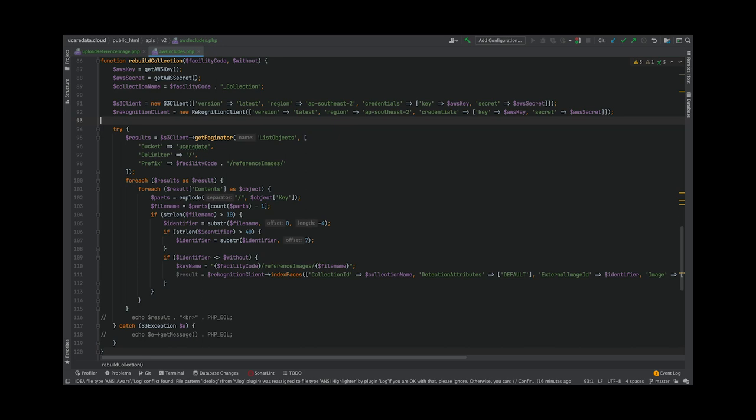Having a look at that rebuild collection, it's really just here for debugging purposes. What it does is it removes the existing collection, then goes through all of the existing images that are in the bucket and rebuilds the collection. It's really handy for debugging. You, of course, do not want this in place when you're running production code because you can simply add individual images to the collection. You don't need to rebuild it from scratch each time.